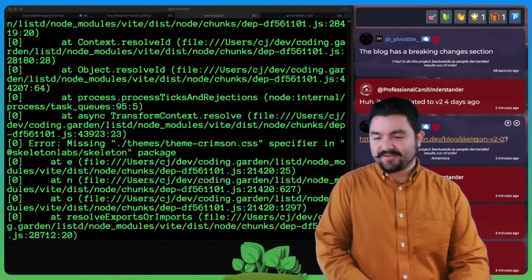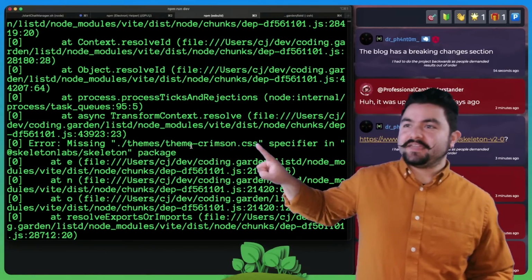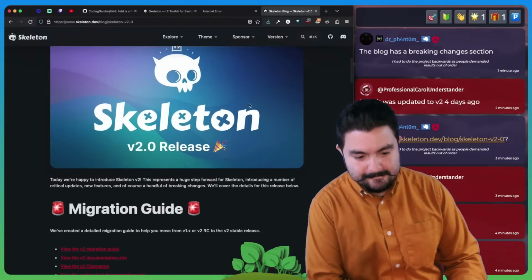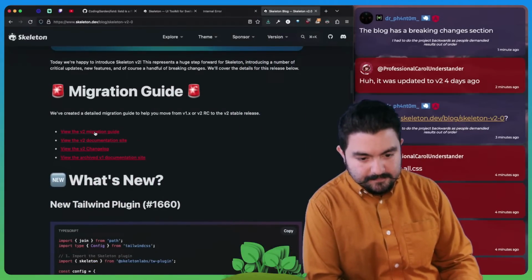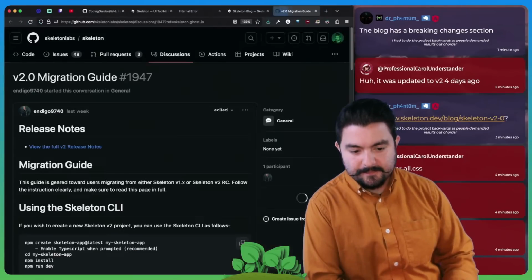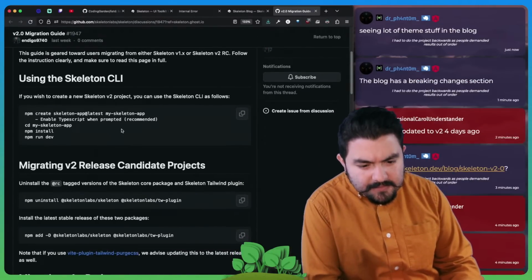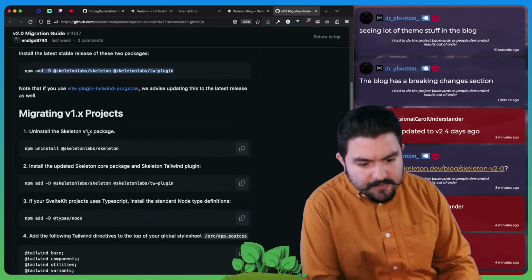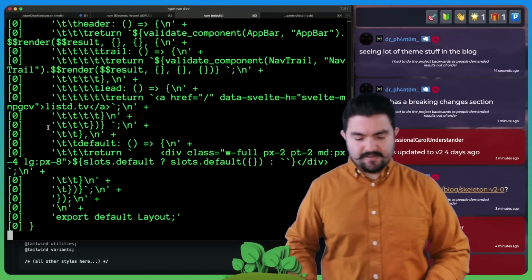But we need to go look at the blog. We need to see what's the breaking change, because right now the error that just popped up is something about the theme missing its specifier. Let's see. V2 migration guide. Oh, we could have... wait. Uninstall skeleton. Reinstall. Oh, no, we're not doing that. Migrating V1 projects. It says to uninstall it, then reinstall it.